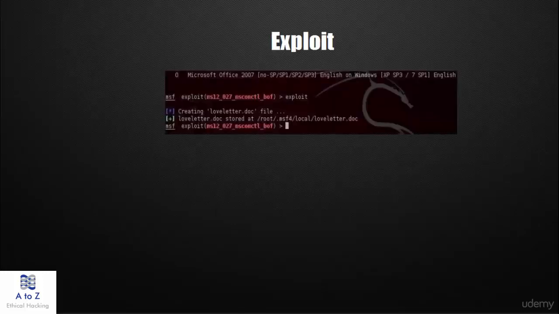Exploit. After choosing our exploit, setting all our variables and choosing our payload, the last thing we do is to type the exploit command. This launches the exploit against the target machine with the payload and any variables we might have set.